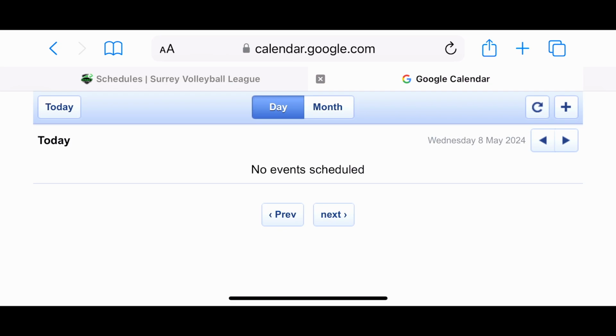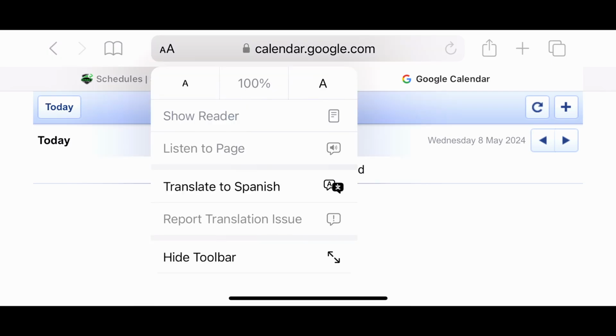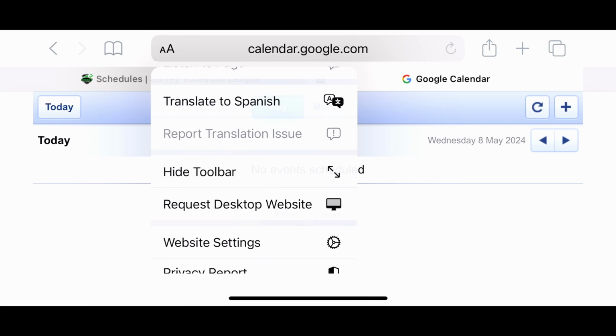The mobile browser version of this site doesn't have all of the features that we need. So if your screen looks like this, press the text size or AA button beside the URL bar and choose Request Desktop Website from the menu.